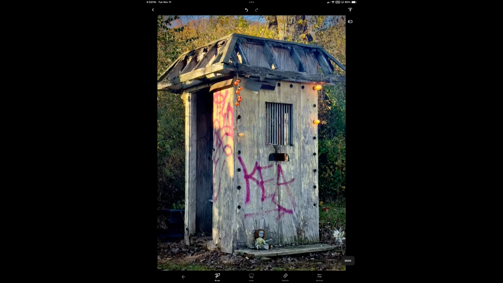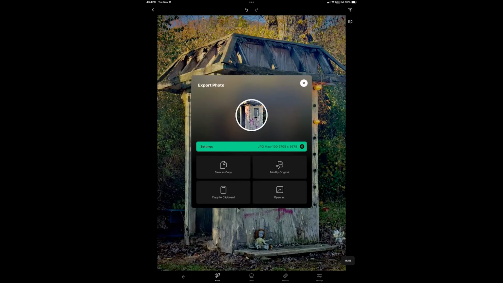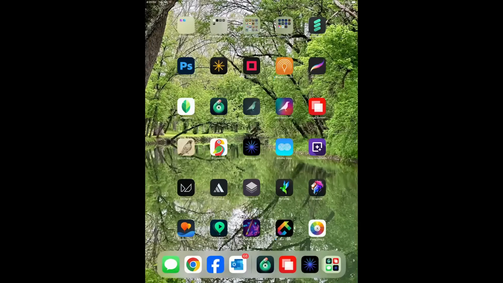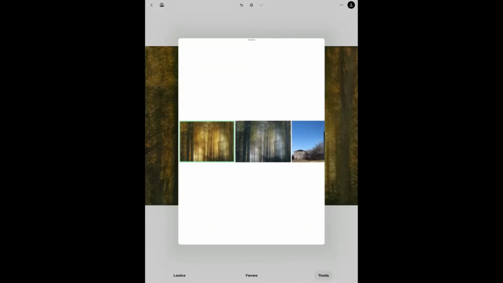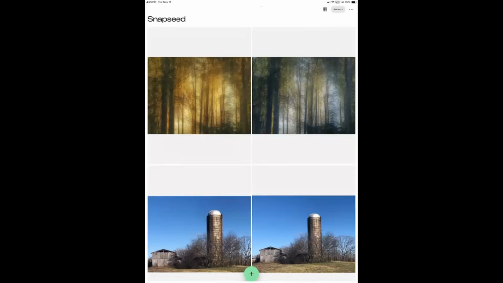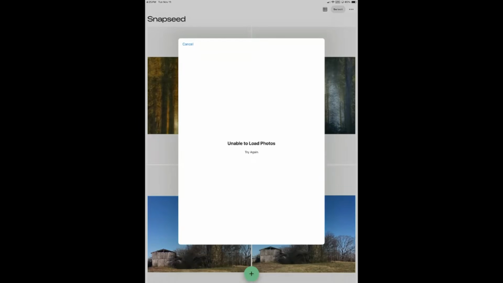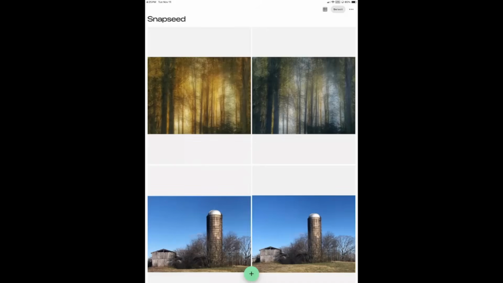So we're done in this app. So in the upper right, I'm going to go ahead and hit the up arrow, and then again, I always save as a copy because I never want to save over my original. And it says it's been successfully saved. So now we're going to take it into Snapseed. And I'm going to hit the little picture icon up top. And I'm just going to go back to the main screen, hit the arrow, and hit the plus sign. Unable to load photos. Well, that's not good. That's a new one.